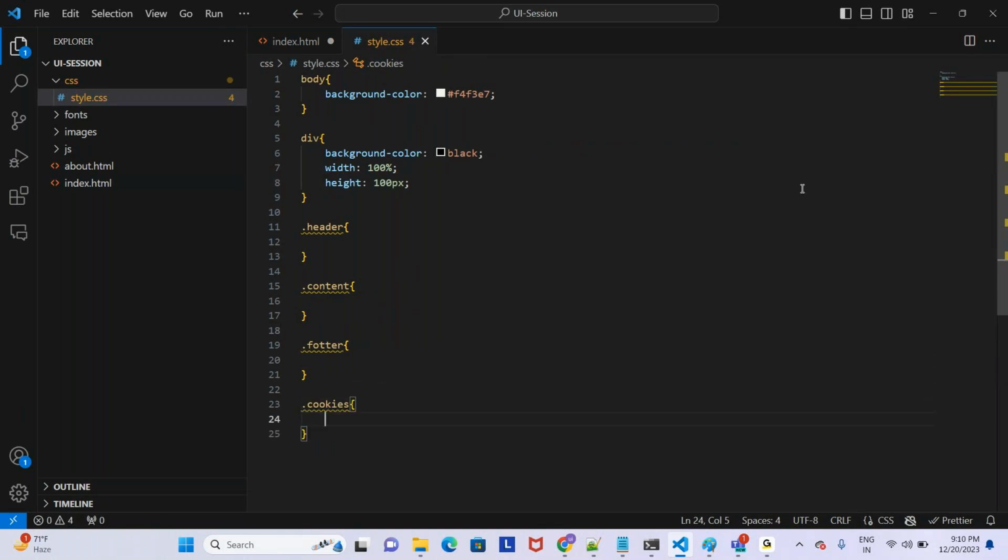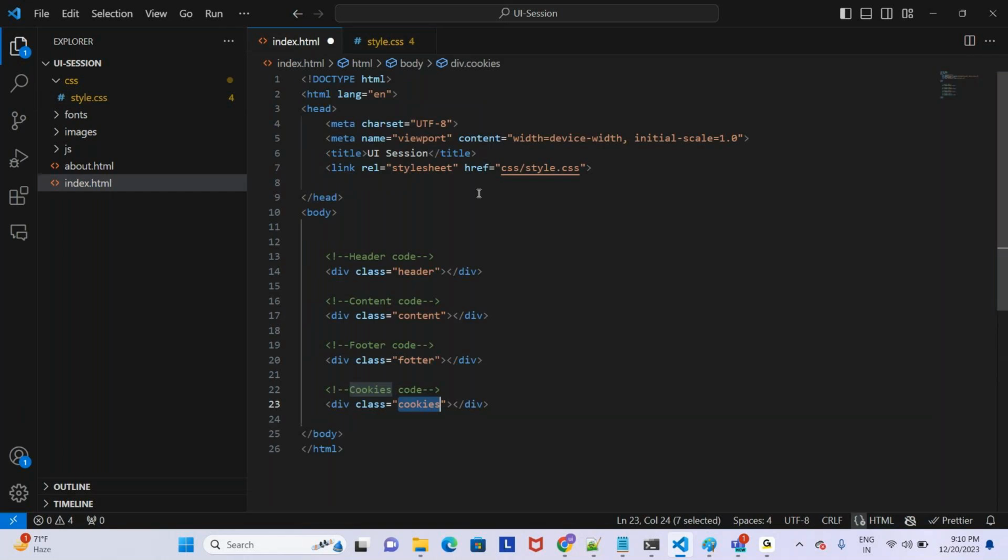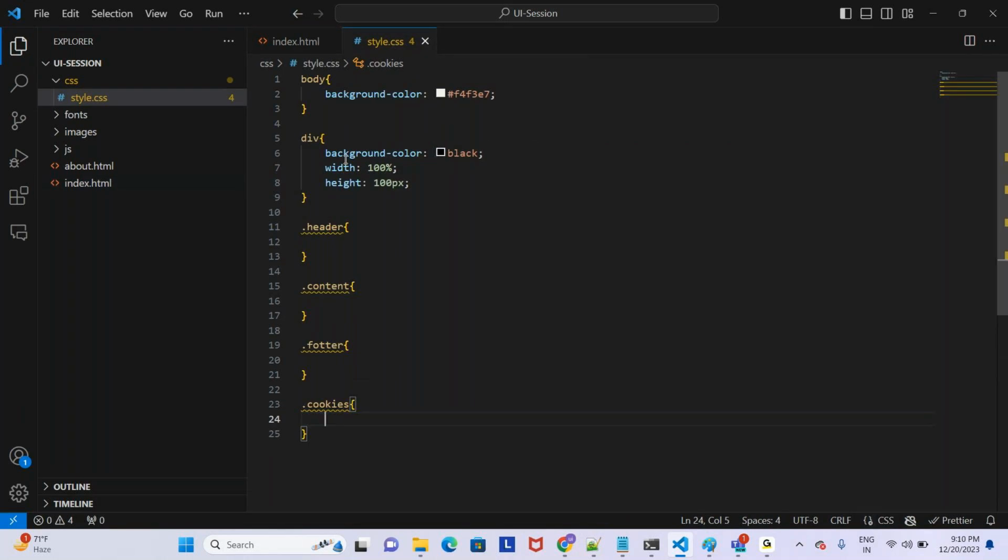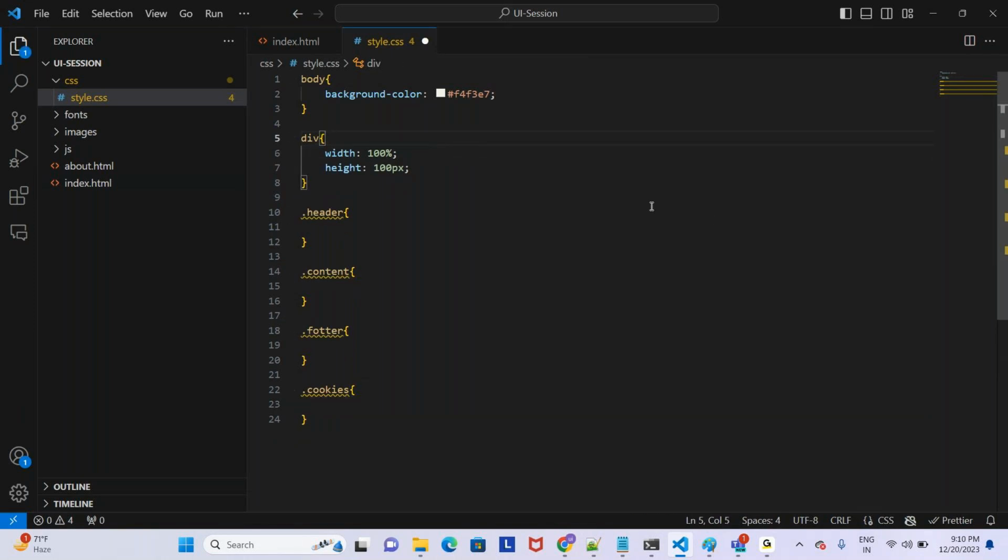So now what we are going to do is for the first one, first of all, I'm going to remove this background color. Okay, because every div has a different background color, and maybe background color is not at all required. Okay, so we have this width 100% and height 100 pixels.